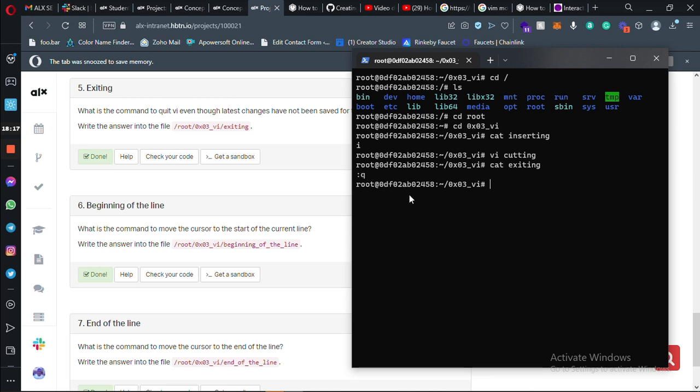Now for you to type this inside that place, all you need to do is just echo, and then I can decide to pass it inside a string. Remember that's what we call a string. I think we'll still be getting to that. So colon and the q, then close the string and then pass this and put the exiting, that's the file name. When you hit enter on this, that automatically is going to put it inside there. So cat exiting, and you see that we have q right inside there.